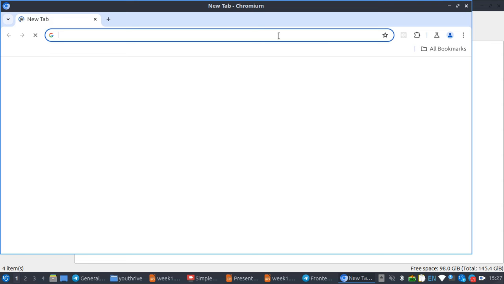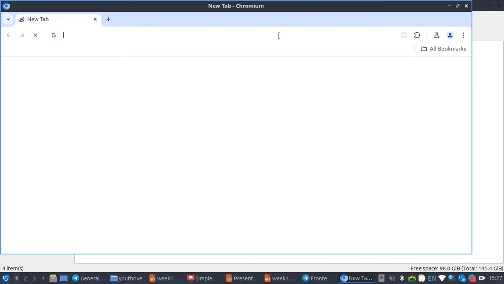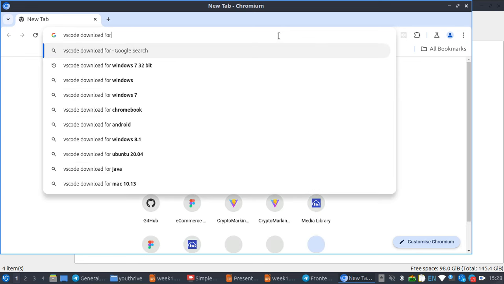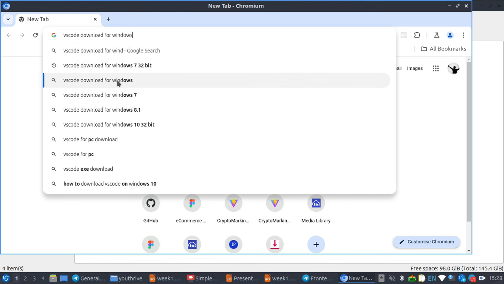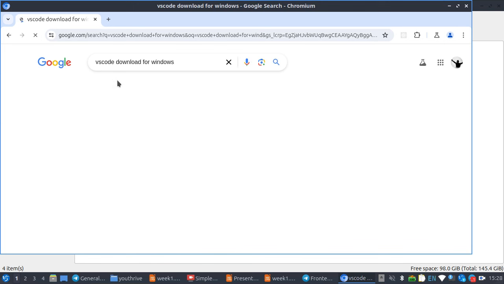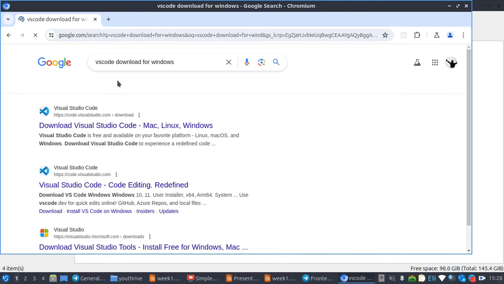So once you open your browser, what you need to do if you want to download VS Code is to type the following: VS Code download for. So if you're using Windows, just type Windows. Once you type that, it will show you some search results. You click the first one.